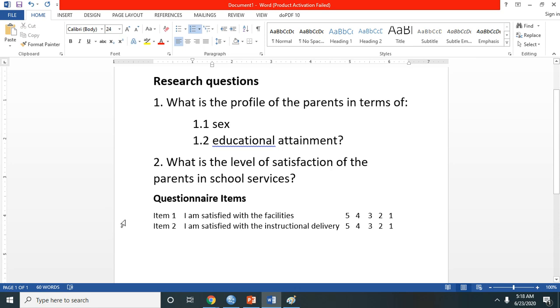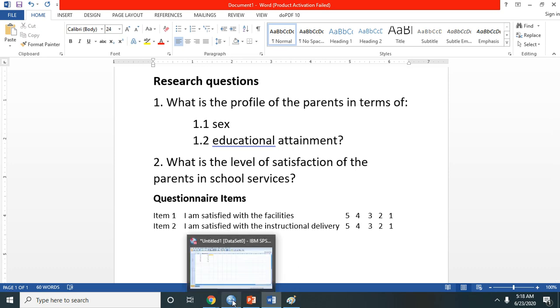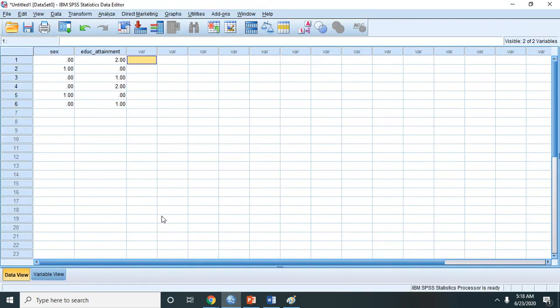In the questionnaire items, for example, we have item 1, I am satisfied with the facilities. Then item 2, I am satisfied with the instructional delivery. Usually in the Likert scale, the respondents will rate their satisfaction. 5 is the highest and of course 1 is the lowest. So to encode that in SPSS, we will go back to SPSS.